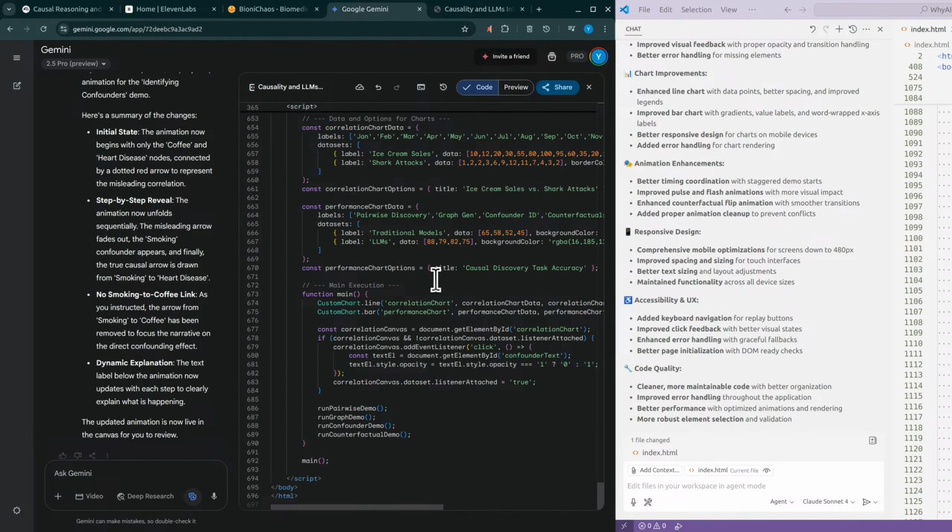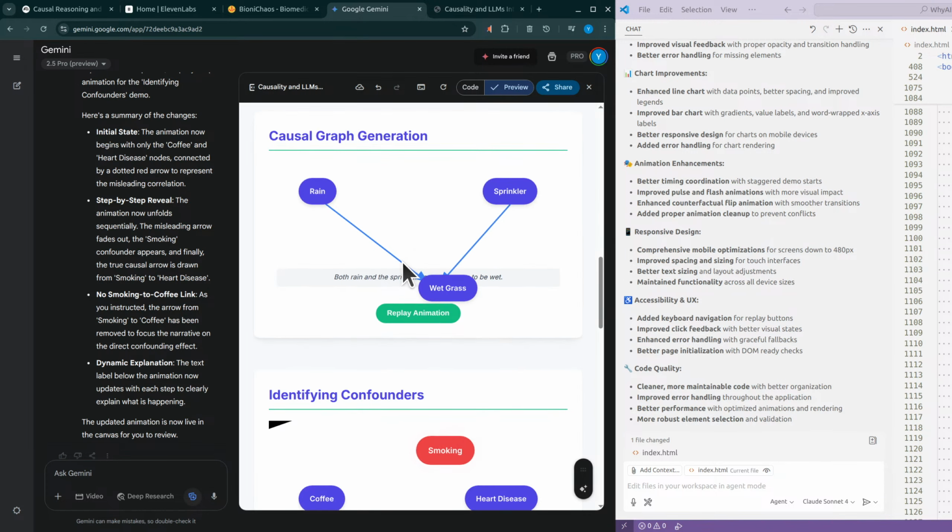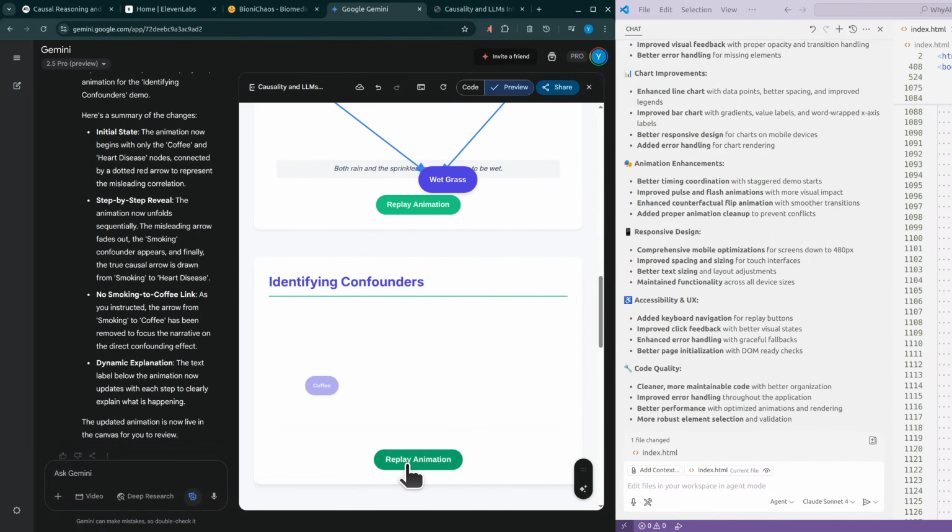Well, it seems this code decided to write its own epic novel about causality, complete with suspenseful arrow fades and dramatic reveals. Clearly, it has a lot to say about the complexities of cause.